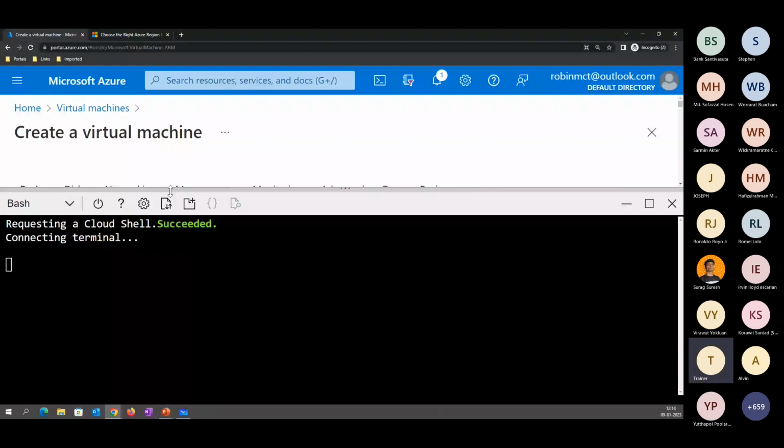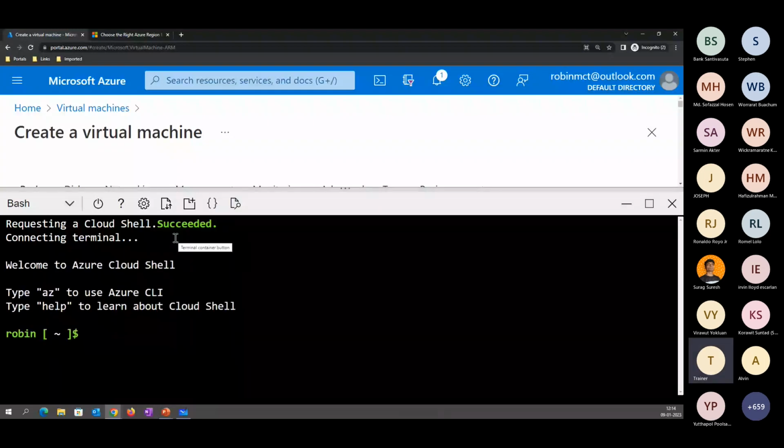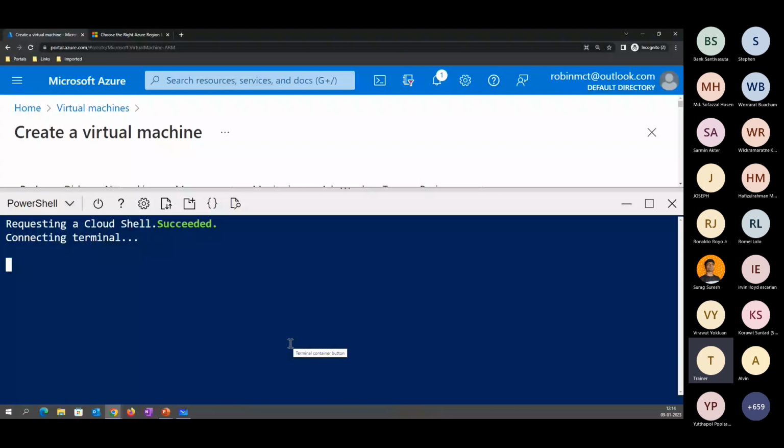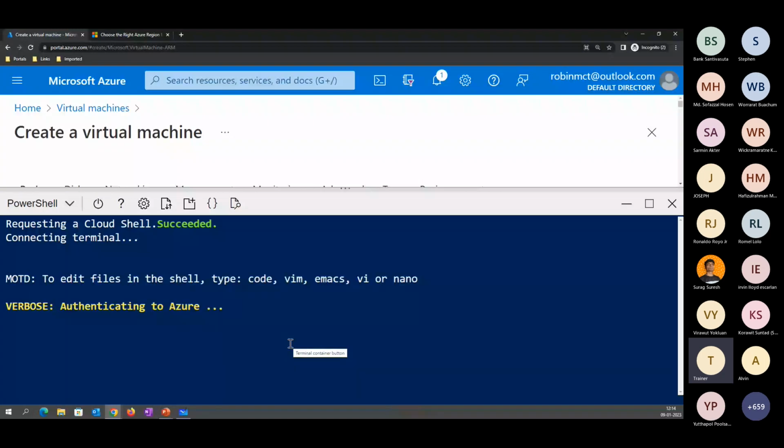So if you're good in command lines, you can use them. You can see here. From here you can select bash. From here you can select PowerShell also. So that depends upon your flexibility or comfort. You can go for a portal method, or you can go for a command lines method also.